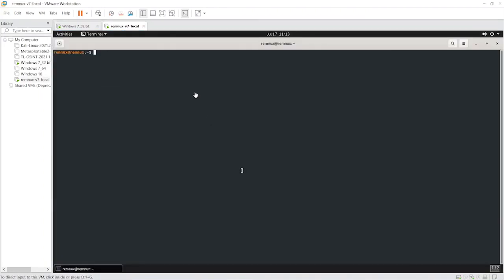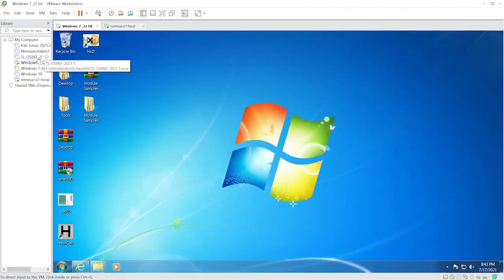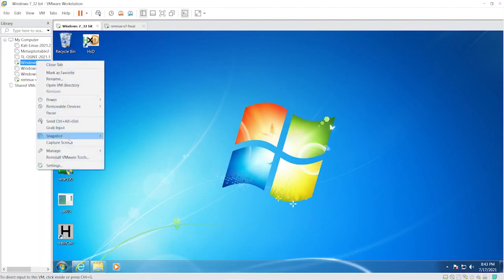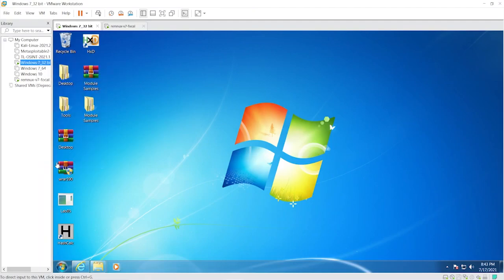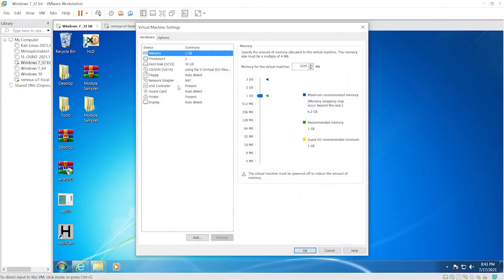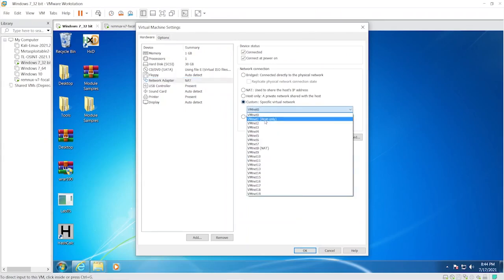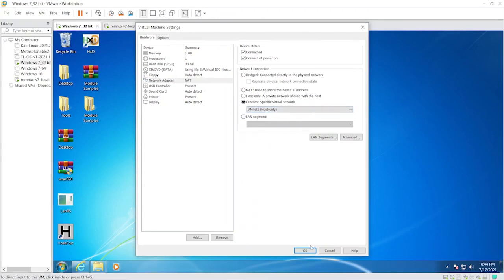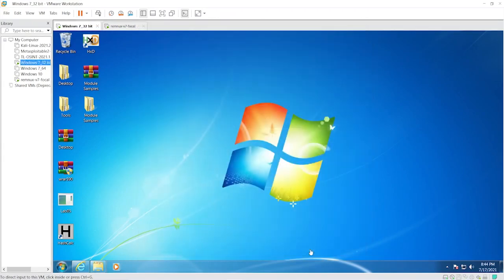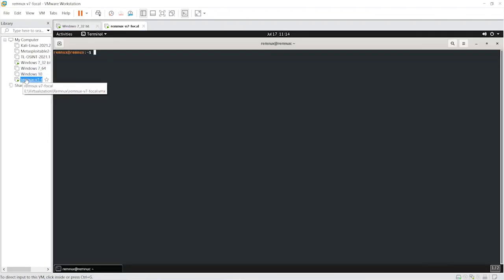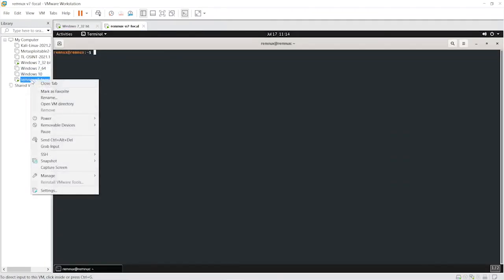This is my Remnux operating system and this is my Windows operating system. I will right click on the Windows operating system and go to settings. After going to settings, I will go to the network adapter and change it from NAT to VMnet1, since it is host only. I will click on OK. Now it is isolated from the rest of the world, since it is running on host only. I will do the same for the Remnux machine also.